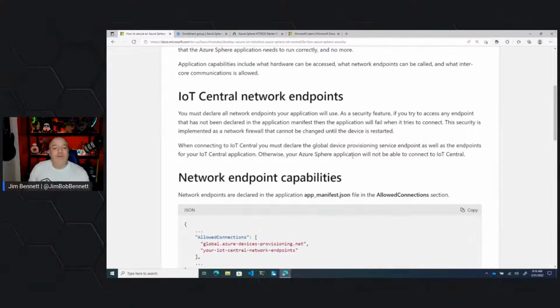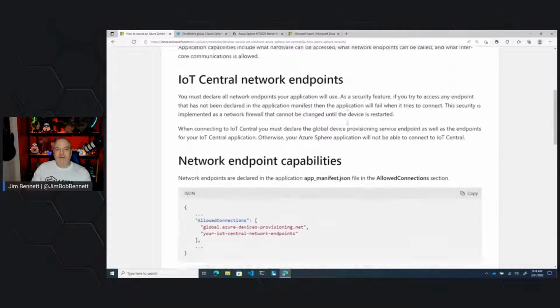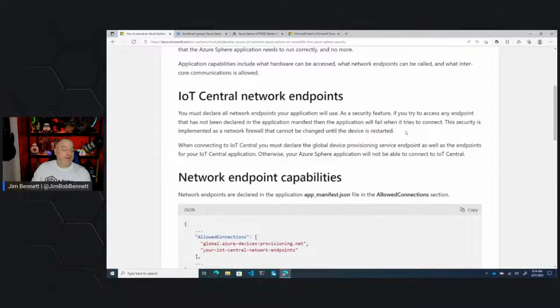So we start with network endpoints. We have to declare all the endpoints our application will use. And if you try and access an endpoint that's not declared in your application, it will fail to connect. So you get this kind of network firewall. Same as on your firewall at home, you can say, don't let me connect to this, don't let me connect to that. Same kind of thing. And it's done as a firewall, it can't be changed once the device is restarted.